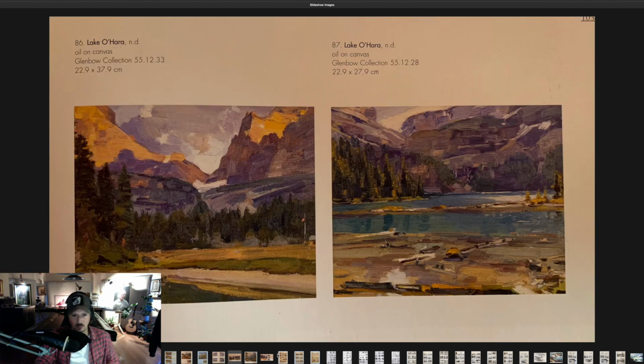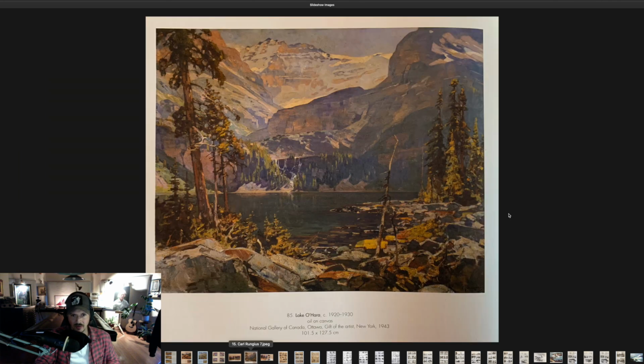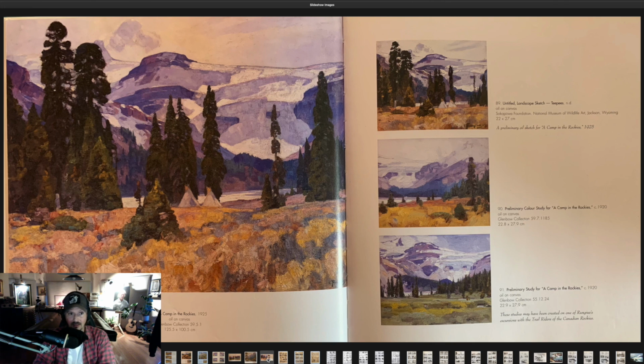And again, more studies that informed this painting. Carl Runges is a master. He's got to be on your radar, so I'd highly recommend getting a file, saving a bunch of images from the internet, and if you can, buy one of his books. Some of them can be a bit pricey, but I think it's worth it because it gives you things like this. And again, come on, check this out.